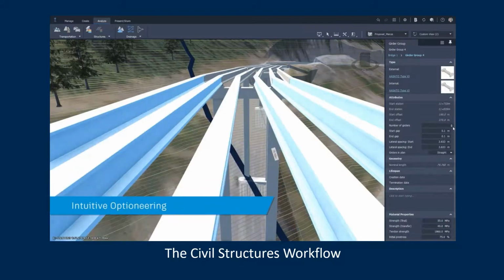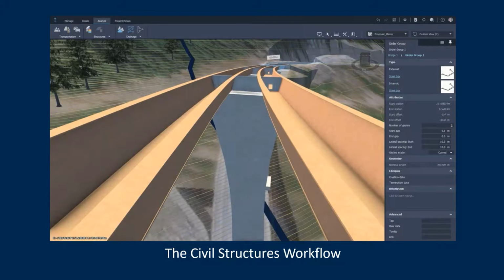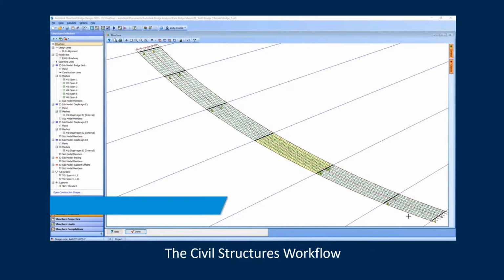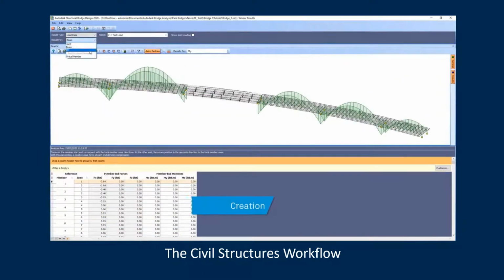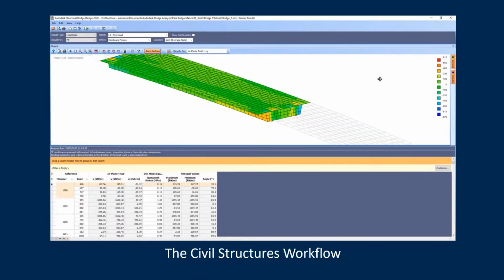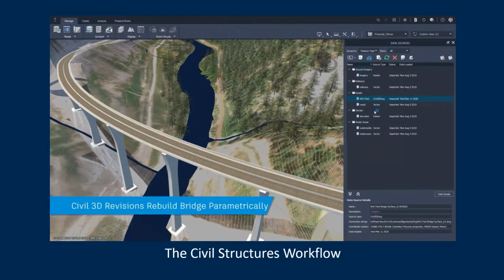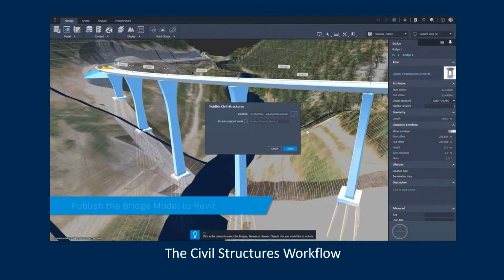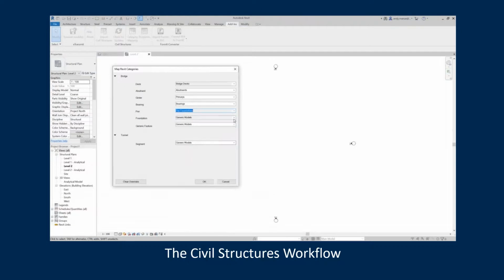We can also use optioneering to play with the bridge components, and we can also incorporate custom components, as you're seeing there. If you would like to do your finite element model creation, you can then open it up on structural bridge design on your desktop, and then you can check out your structural stresses. Once you have done any conversions or edits to the corridor, you can always bring it in, and then of course you can export the bridge to Revit.